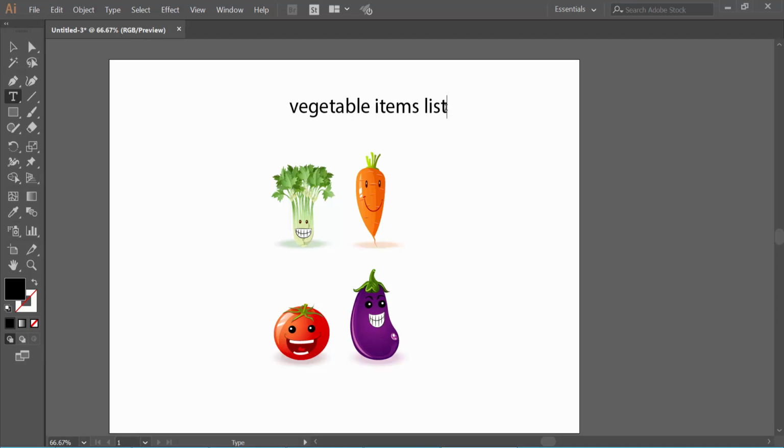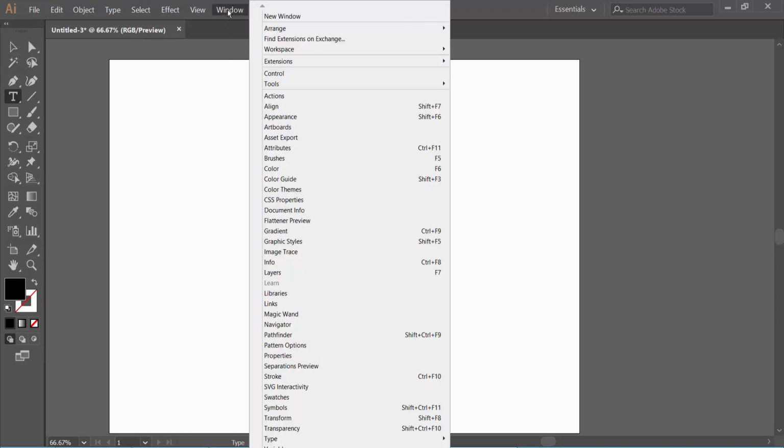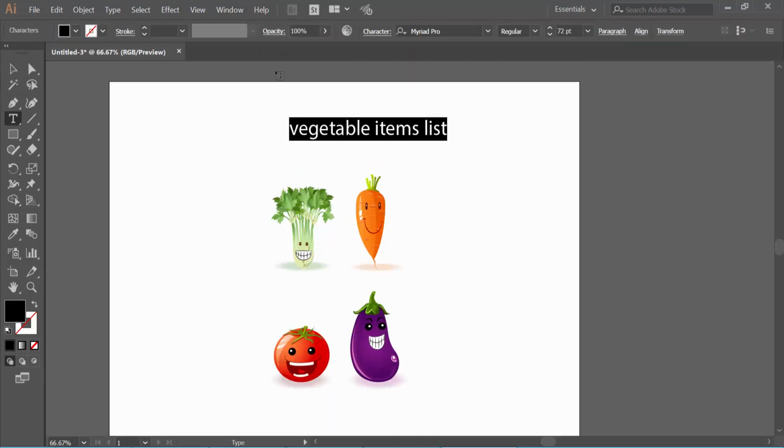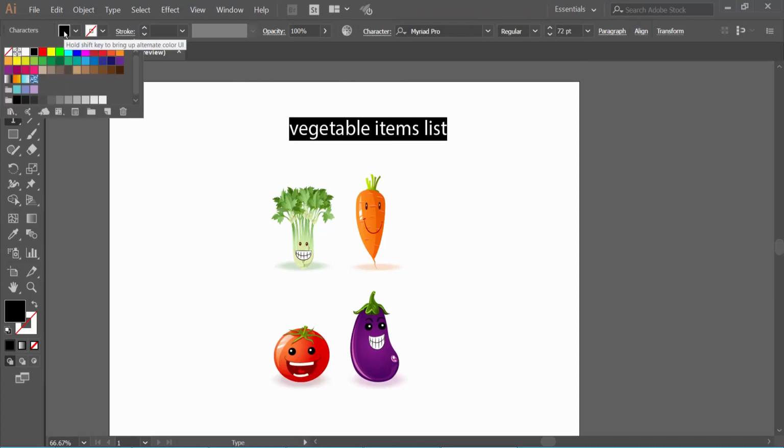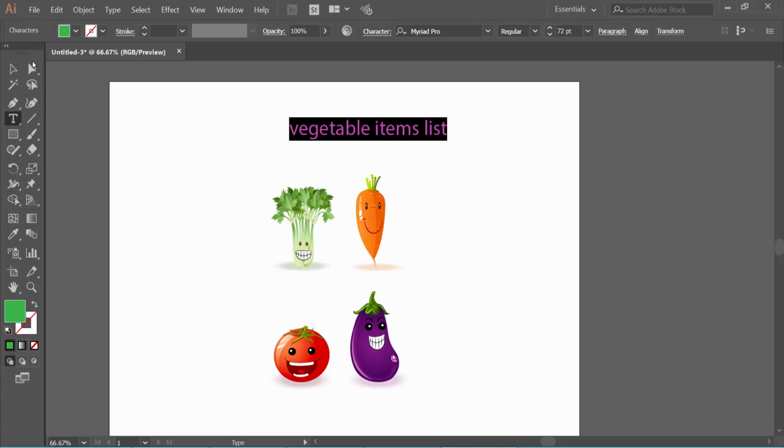Also you can select by dragging your mouse. Now select the Windows option and activate the Control option. Here you can change text color. See, this text color has already changed.